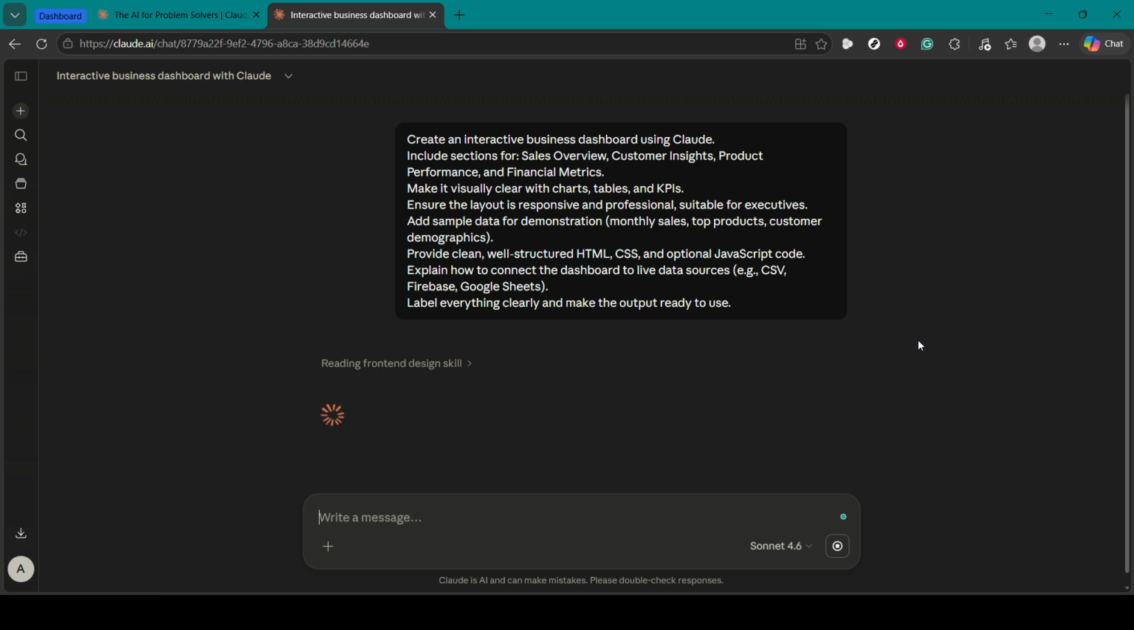Add sample data for demonstration, monthly sales, top products, customer demographics. Provide clean, well-structured HTML, CSS, and optional JavaScript code. Explain how to connect the dashboard to live data sources, for example, CSV, Firebase, Google Sheets. Label everything clearly and make the output ready to use.